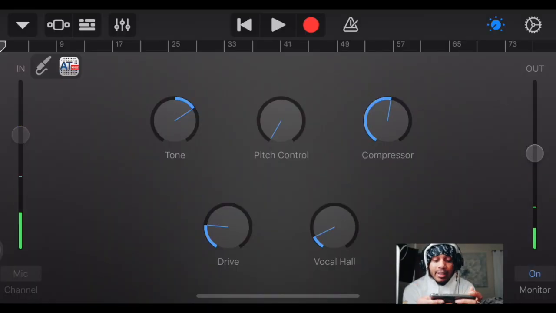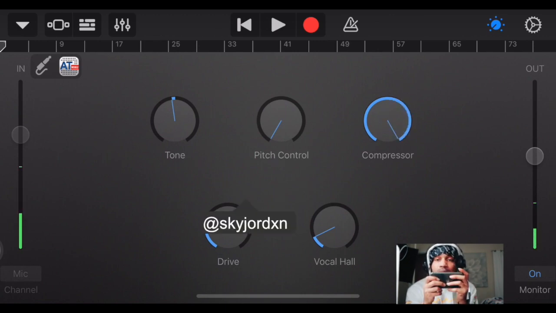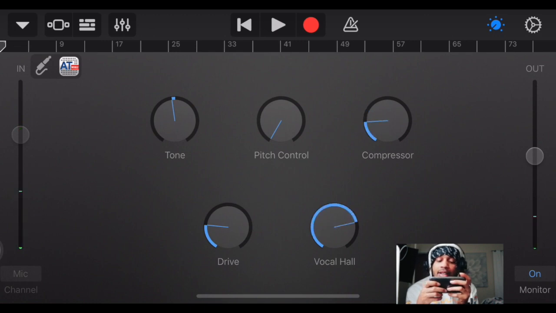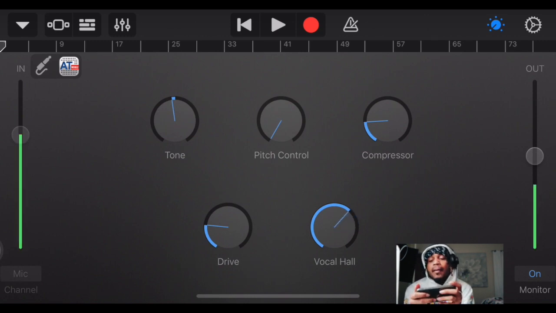So on the screen, what you see is the monitor. You wanna turn it off and on. So if you wanna hear yourself, you wanna turn it on. All right, cool. This controls like the input. This is just the tone. If you got AutotuneMobile, you don't have to worry about the pitch control. You can just focus on the compressor. The compressor is the signal. It's boosting the signal, or you turning it. Oh, you don't want that. Or you can turn it down where you don't really need it, but you turn it up a little bit. This vocal hall, it's the reverb.